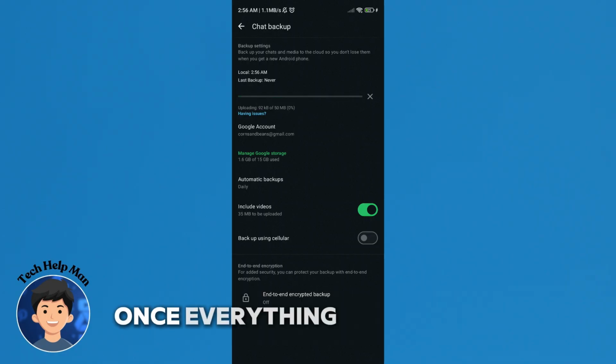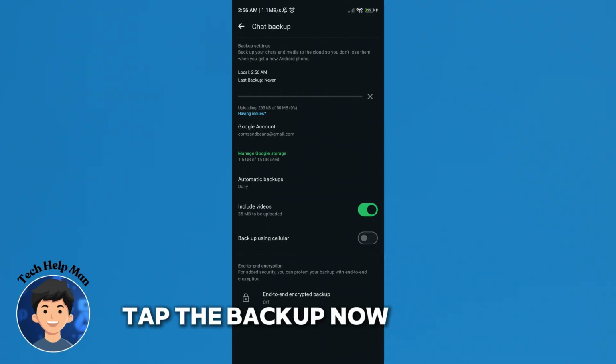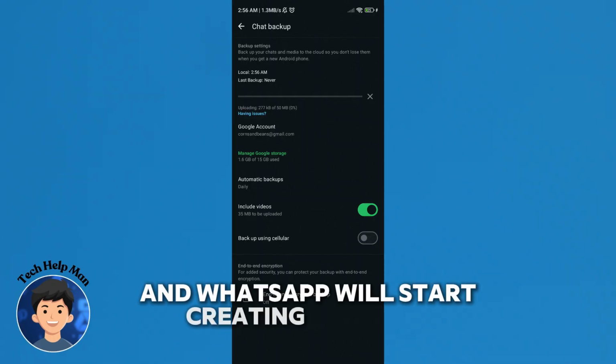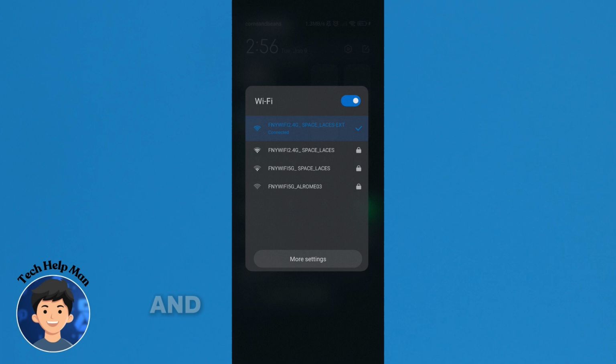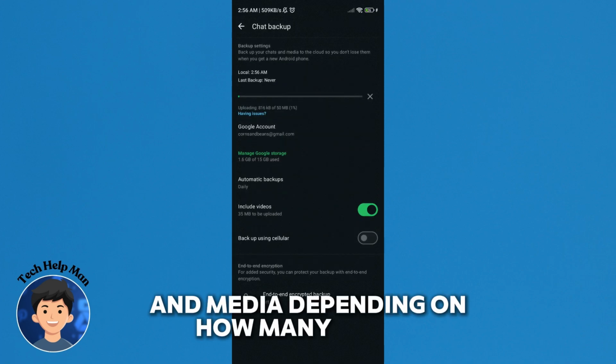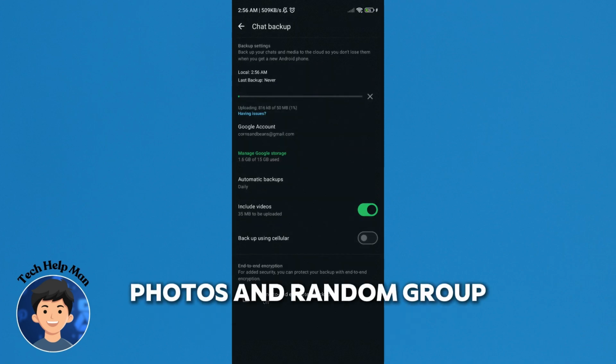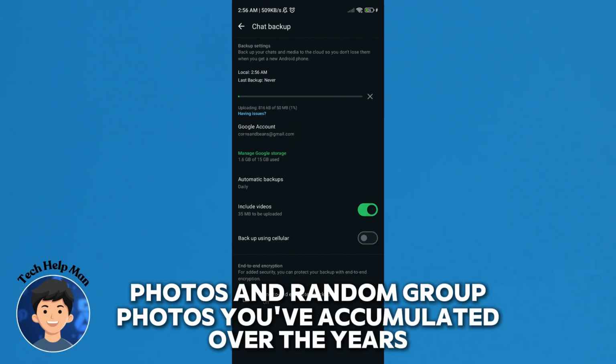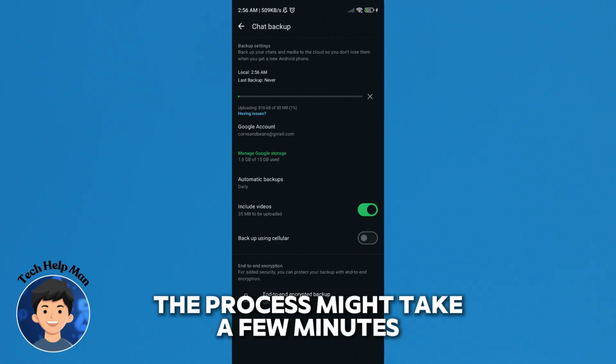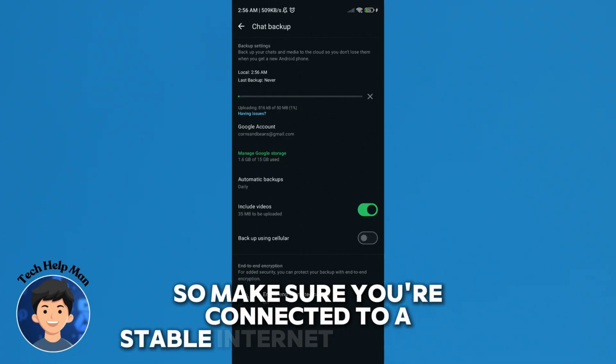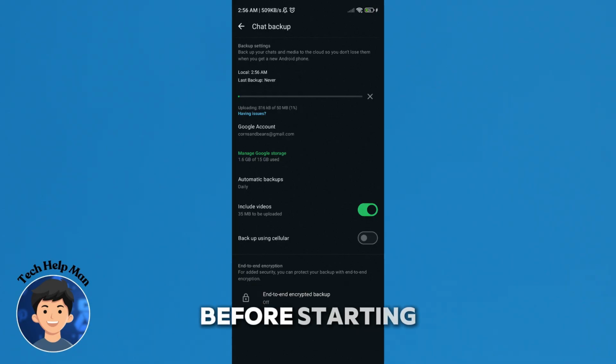included. Once everything looks right, tap the Backup Now button and WhatsApp will start creating a backup of your conversations and media, depending on how many memes, photos, and random group photos you've accumulated over the years. The process might take a few minutes, so make sure you're connected to a stable internet connection before starting.